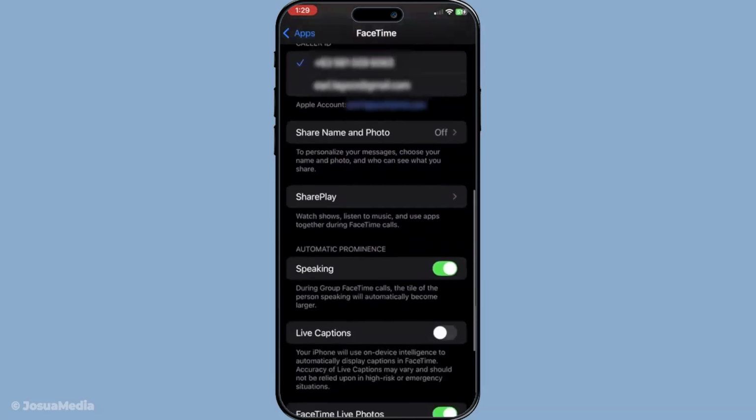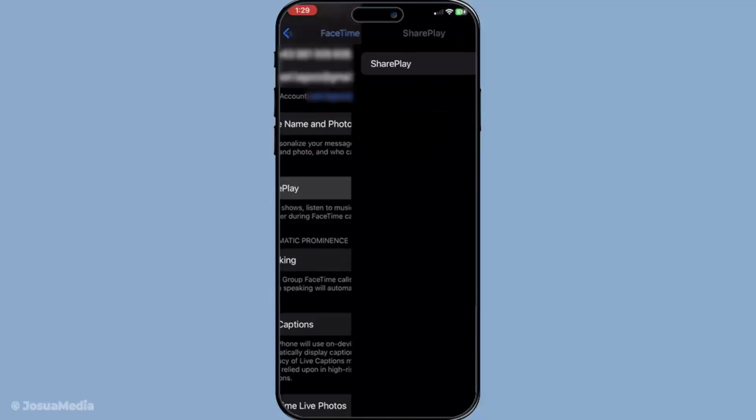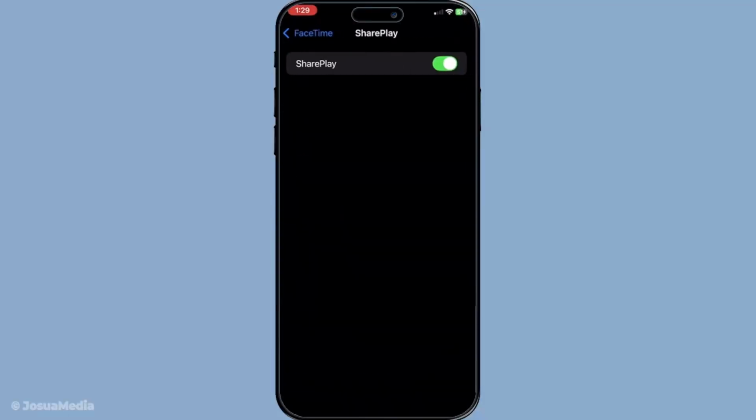Sometimes a simple restart of both devices can resolve a myriad of issues, including those affecting SharePlay. So it's worth giving that a try. Turn off both devices completely. Once they're powered down, switch them back on and attempt using SharePlay again to see if that resolves the problem.